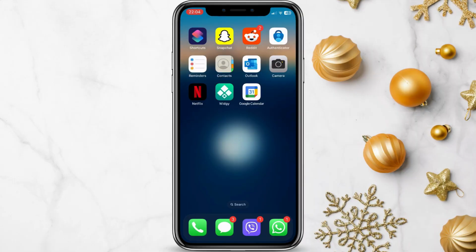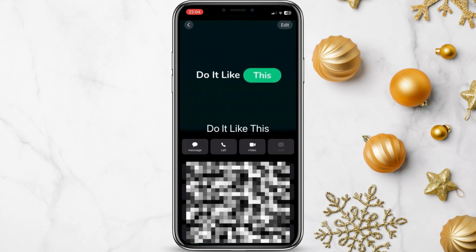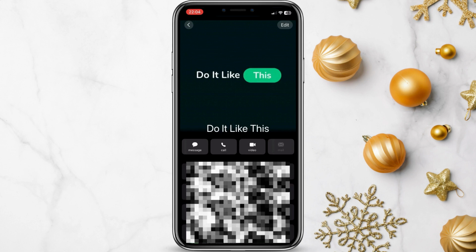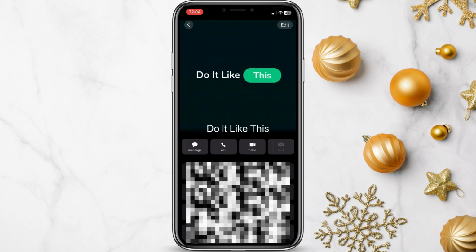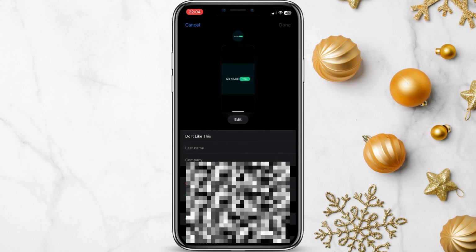Alright, let's get started. Open your Contacts app on your iOS 17 device. Find your contact poster and let's start editing. Tap on the contact to open its details. Look for an Edit button. It might be at the top of the screen. Tap on it to enter the editing mode.